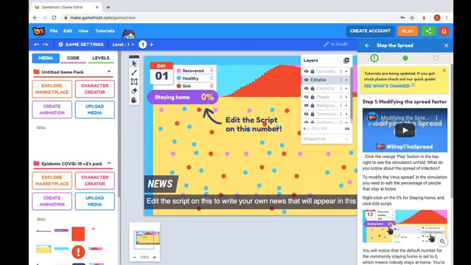The first tab, which is the Media tab, is where you will find all of the different assets that you can incorporate into your game, such as backgrounds, playable characters, and different obstacles. Every pack contains different assets, and you can download and install these assets from the marketplace.